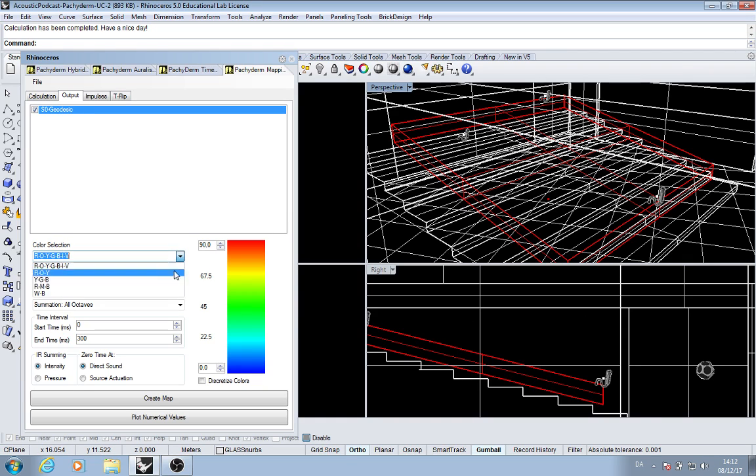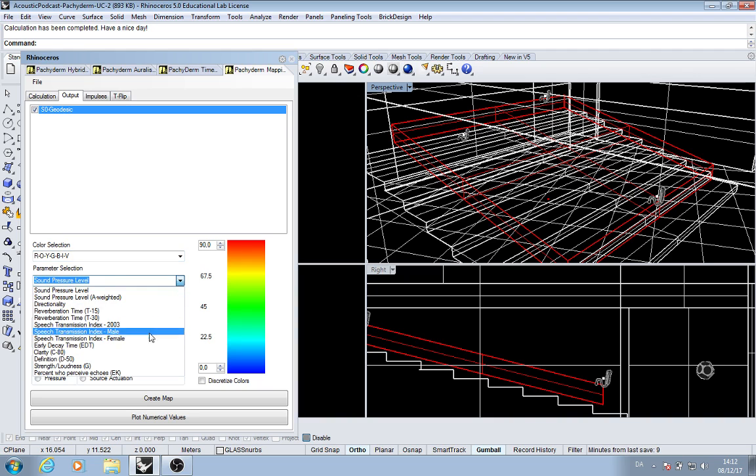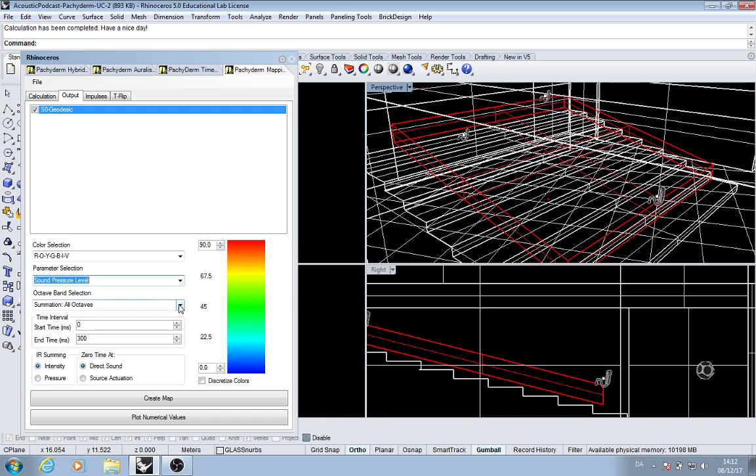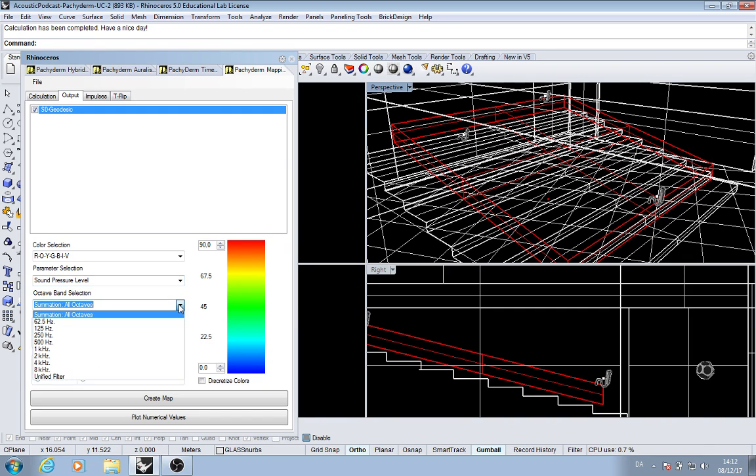So basically, what kind of false color plot are you interested in? What are the parameters that you're looking at: sound pressure level, reverberation time, and so forth? Are you looking at specific bands, octave bands, or are you looking at summation? And so forth. What should also be noted here, of course, is that the interval is now running from 90 to 0. So the colors will be interpolated between these two values.